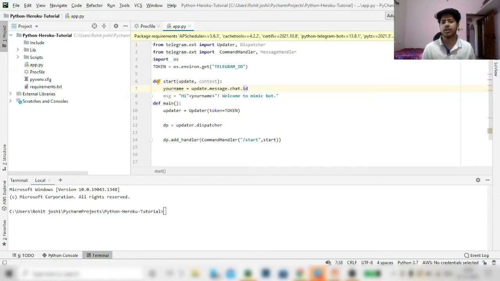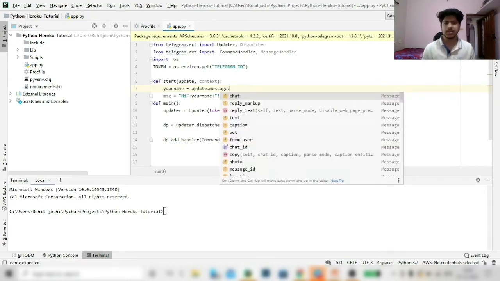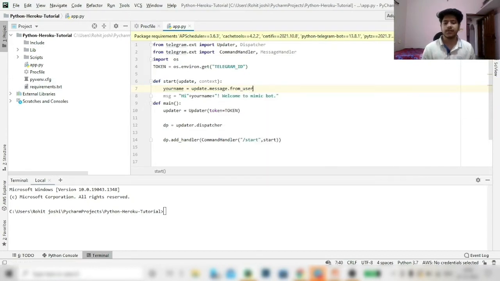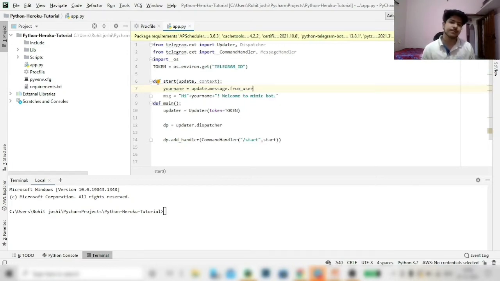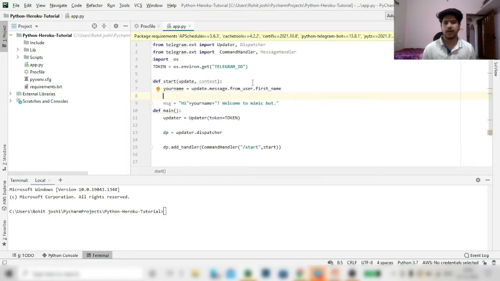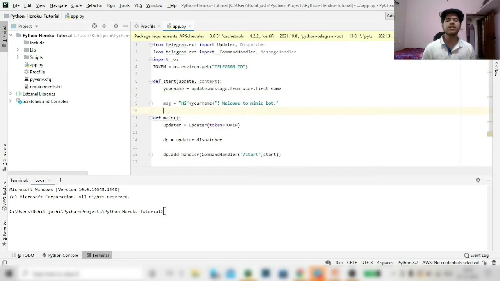If we want your name, instead of chat, what we can do is update.message, and there are options you can see like from user, bot, caption, text, chat. These are the functions. So we will see from user, and from user will give the user details. We can see first name, we can write this, and with this particular thing you got your name here. So we want this message to be sent to the bot.